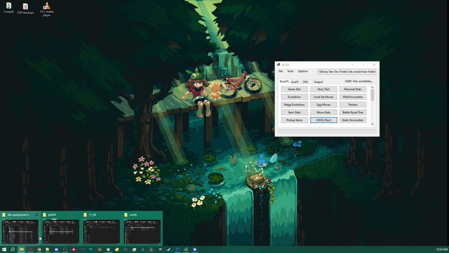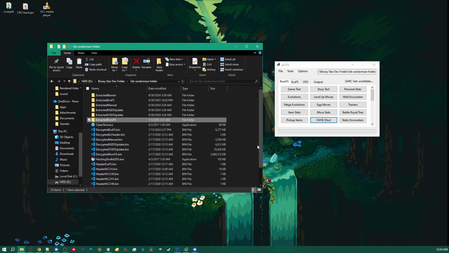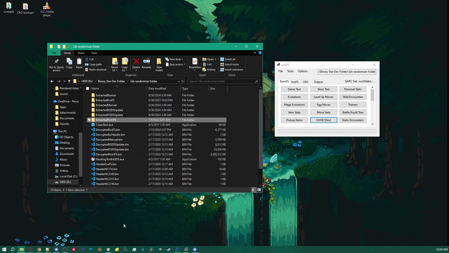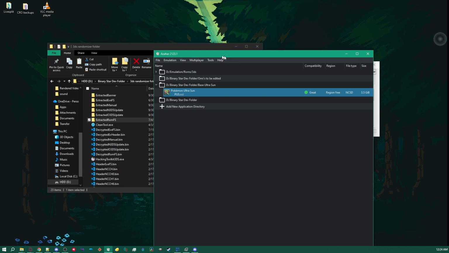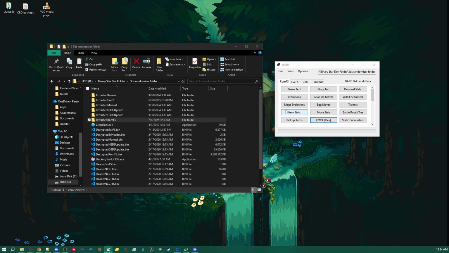First thing you're going to need is a dumped version of your ROM, which for me is Ultra Sun, of course. This is the dumped version. I used Hacking Toolkit 3DS to dump it. You can also just use Citra, or I'm using Azahar emulator. It's a fork of Citra, which is basically the same thing. But you can just dump the ROMs. If you do that, it should also work, I'm pretty sure. But that's not the way I did it, so, you know.